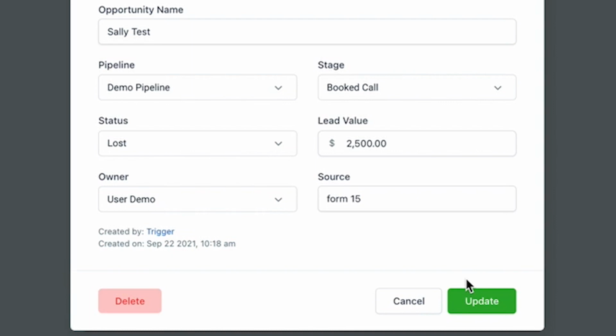Part 2. Deleting an opportunity. You can delete an opportunity to completely remove them from the list entirely. You can click the red Delete button and this will completely delete the opportunity.